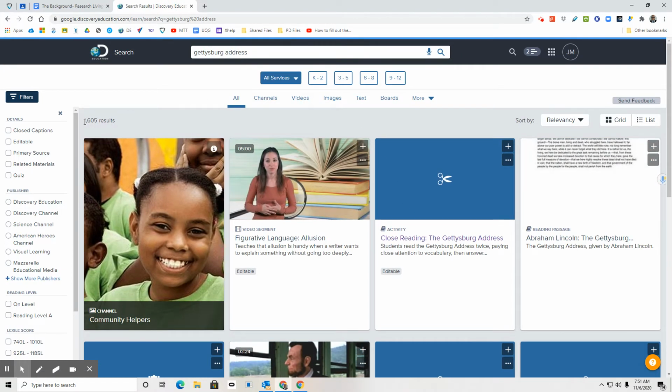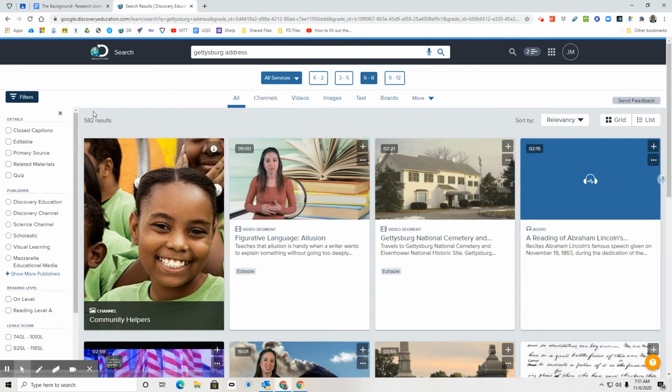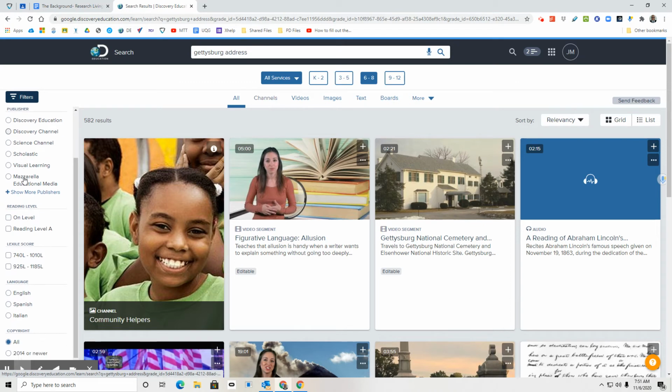What we have here is 1,605 results for the Gettysburg Address. We can filter this by grade level. We now have 582 results. On the left-hand side are additional filters that we can use.